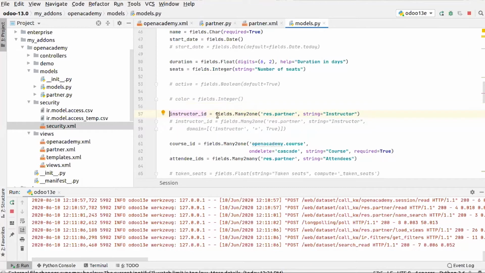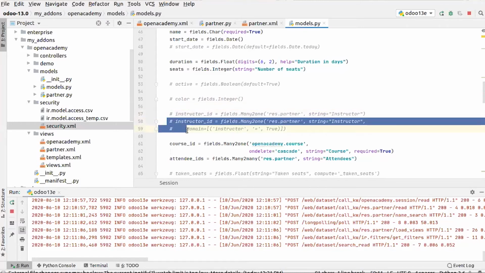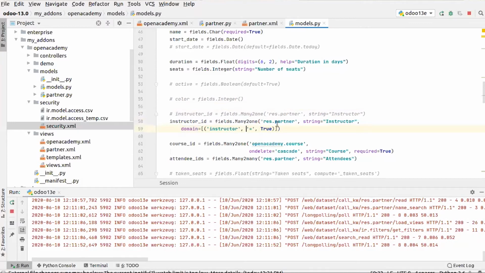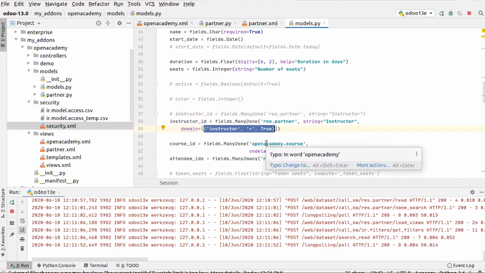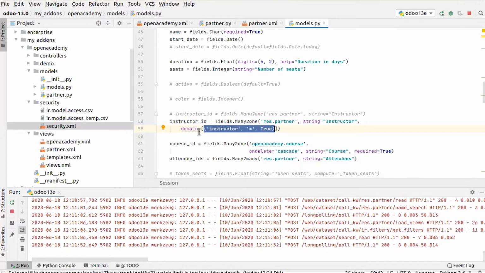Here instructor ID is equal to fields.Many2one, res.partner is the relation, and string is equal to instructor. I'm going to add a domain. So instead of this line, I'm commenting this one and enabling this one. What we have in extra is a domain. A domain is a list of conditions. We can add multiple conditions like this, and you can use or, and, those kinds of concepts. In this domain, instructor is equal to true. This is the condition we are going to get.